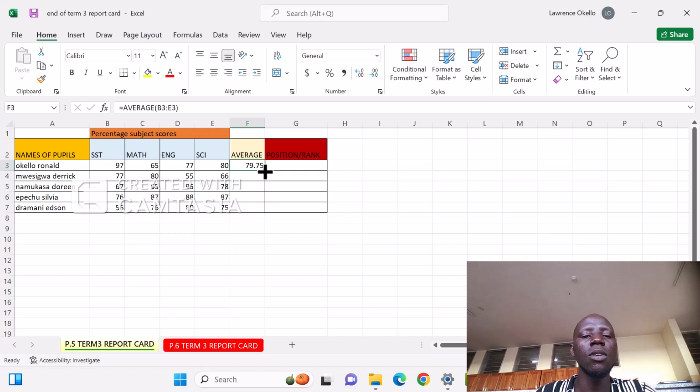On the bottom right corner within that cell reference F3, we just drag this formula below. We drag it vertically towards Dramani Edison, and then their average scores are also filled in. Other than calculating it manually, you can just drag that plus sign down through Dramani Edison, and all other students' average scores have already been computed for you.